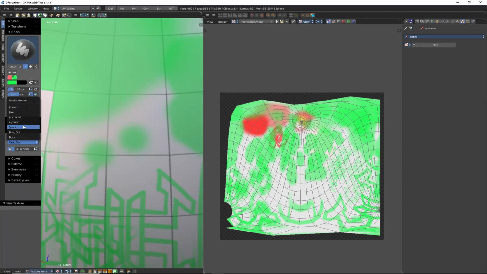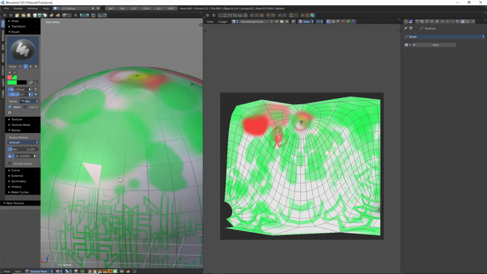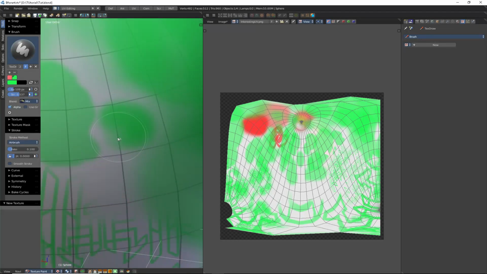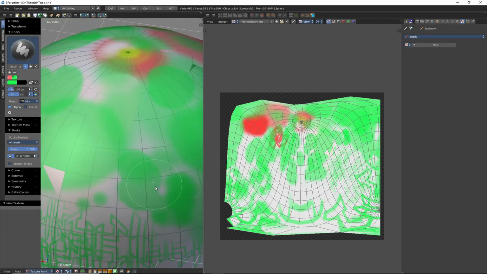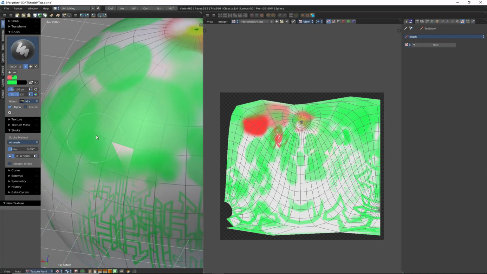Okay, the next option we have is called Airbrush, which is self-explanatory. It's acting like an airbrush. Higher rates means it's kind of not applied, and low values means it's heavily applied.